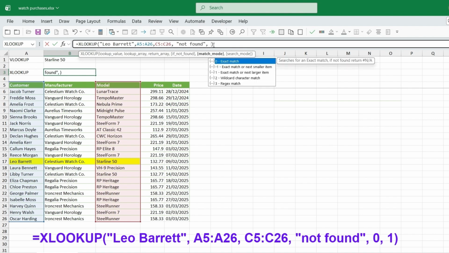Match mode has several options compared to VLOOKUP's 2 options, exact and approximate match. And search mode gives the option to search first to last or in reverse through the search array.